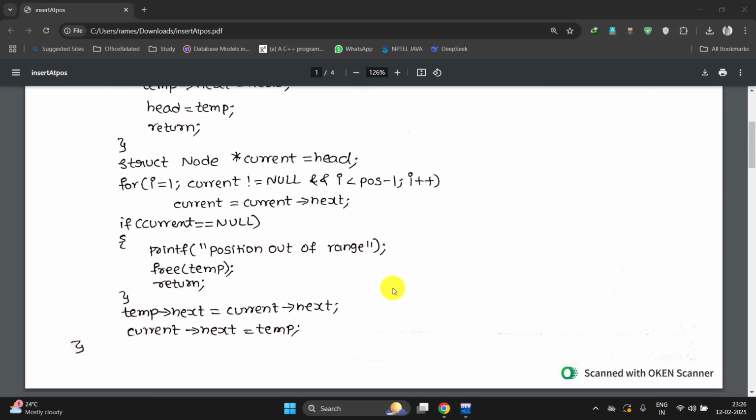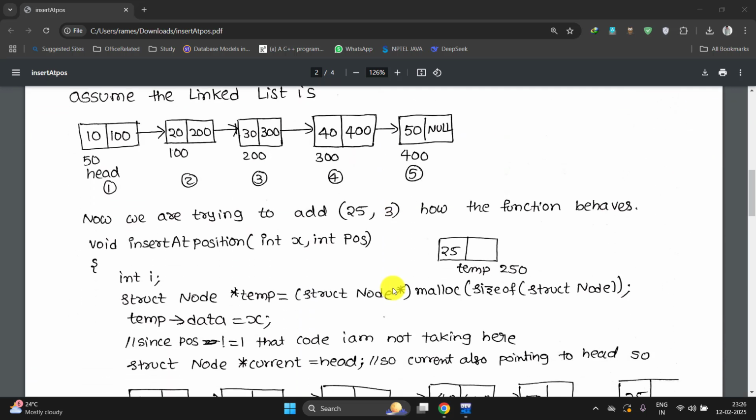So let us assume the linked list like this. We have 5 nodes and the head is pointing to the first node. The index position starts from 1: 1, 2, 3, 4, 5. We have 5 nodes. Now we are trying to add 25 as a data value at position number 3. How does this function behave? Let us examine the function. Now insert at position begins.